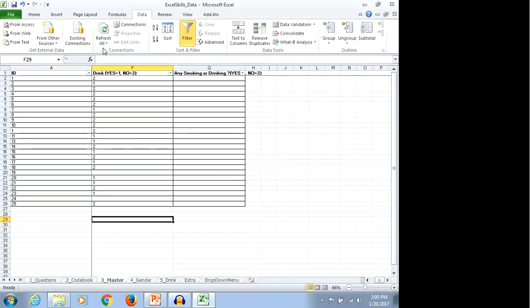And then uncheck select all. Or you can just check 1 and 2. If you don't want to see the missing data, you can just click 1 and 2. You can click on the filter up top, so it's going to take the filter out, so everything is back together.